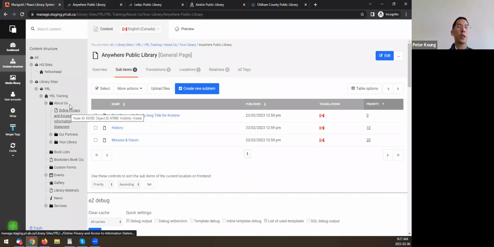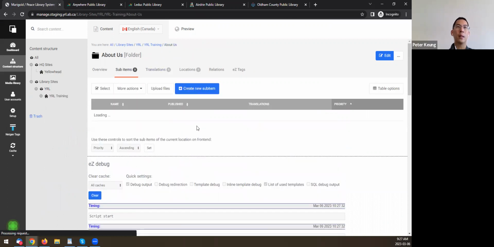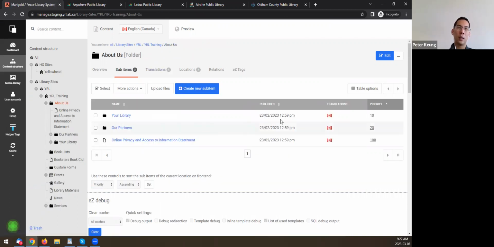So let's say that in the training site, we're going to create it underneath the About Us tree. So you find your way to About Us. Let's use the left menu. I'm going to give you some little other tricks later. And you go to About Us, and let's say you want to create a page under here. Then there's this Create New Sub Item button.